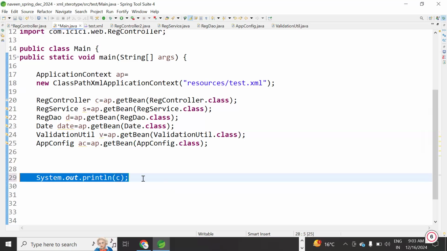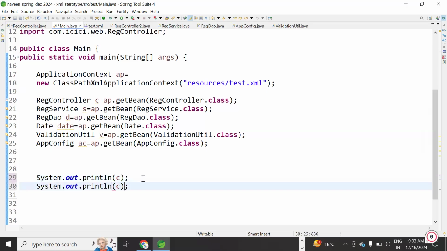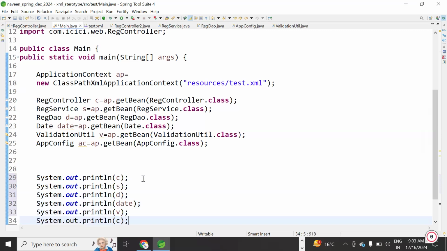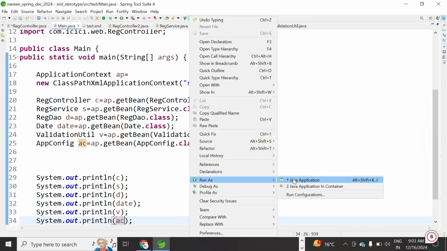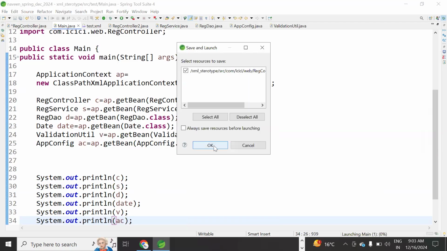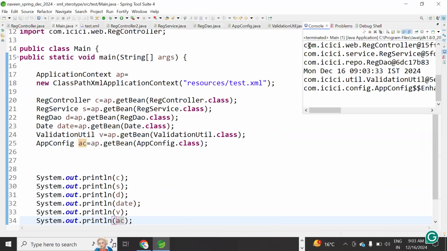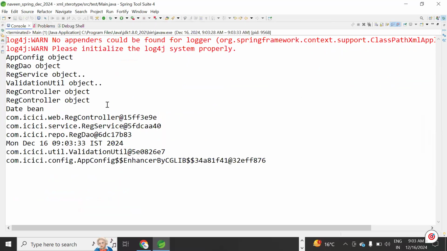Controller bean, service bean, DAO bean, date object, validation util object, app config object. Whichever objects are automatically created, you can collect them. See, all these objects which are created, I'm retrieving them.